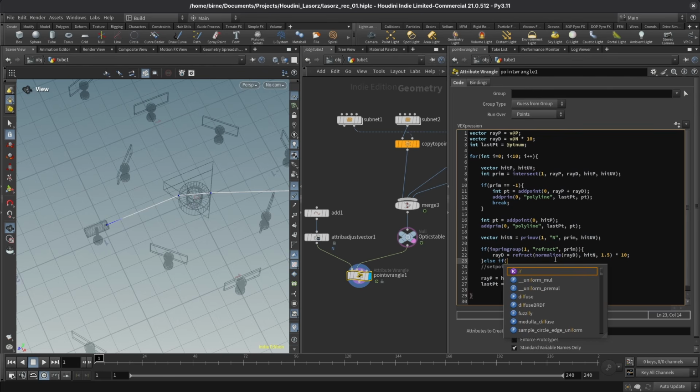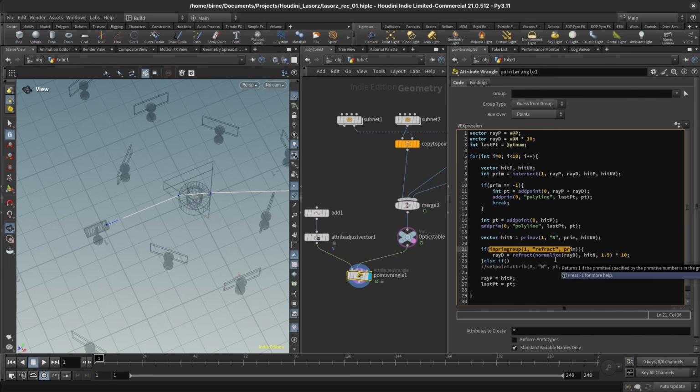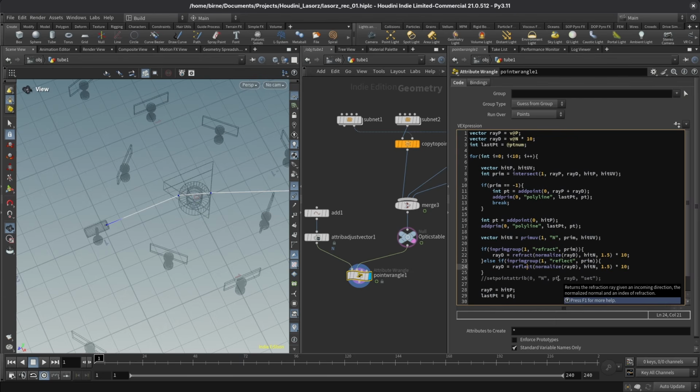In this case, we want to check if our primitive is in the reflect group. So let's just copy all of this in here and change it to reflect. And the thing that we want to do in here is basically the same as we did with our refractions. We just want to use, again, the reflect function instead of the refract function. And for the reflect function, we also don't need the index of refraction. So just get rid of it. And everything else can stay the same.